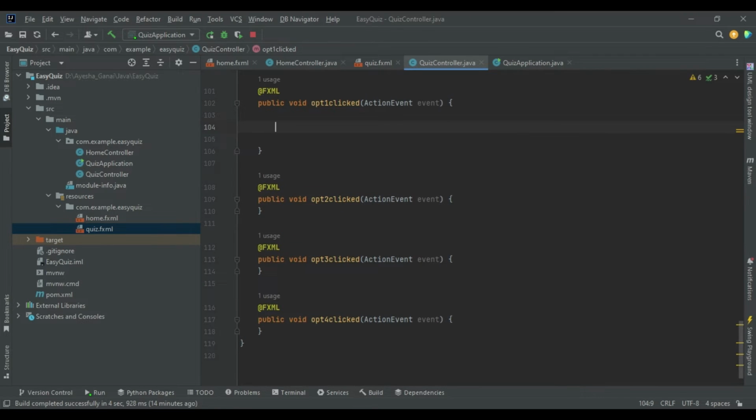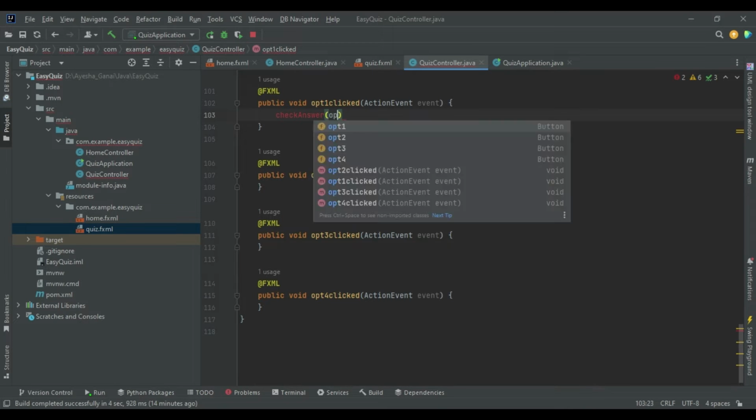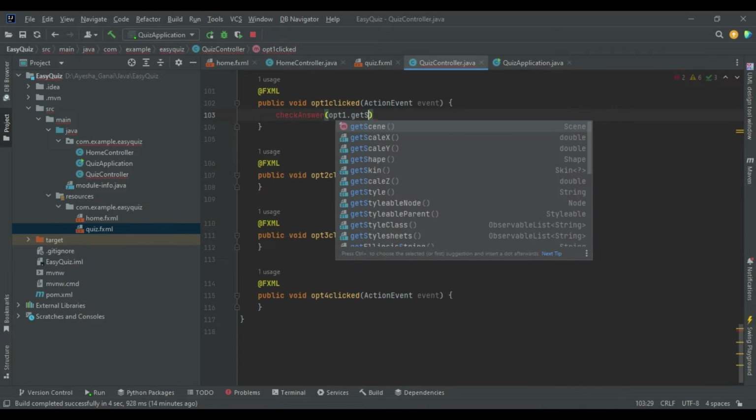So if option 1 is clicked, if the user thought that option 1 is correct and has clicked that, what will happen? Which code would be executed? So we will write that code. The first thing would be to check the answer. Now what is the answer? The value of option 1.